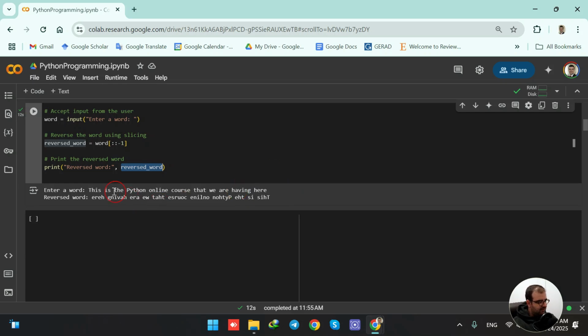So first of all, it's our original phrase: this is the Python online course that we are having here. And now you see that it starts from the last word and starts reversing the last word, then the one to last, two to last, etc. So you see that instead of having, we are having exactly this word.